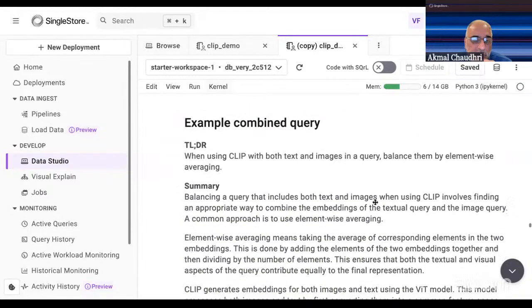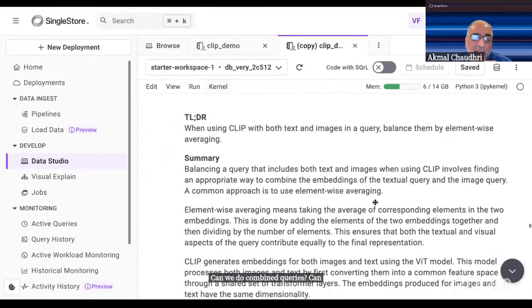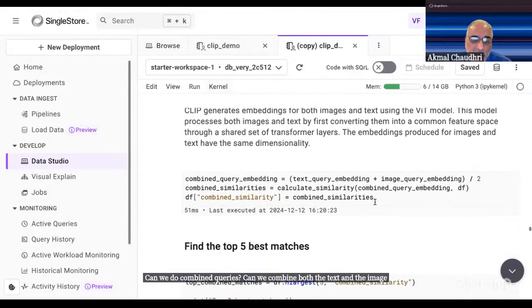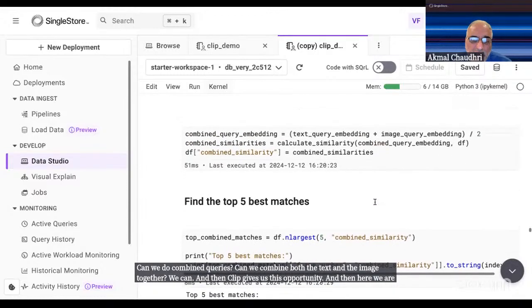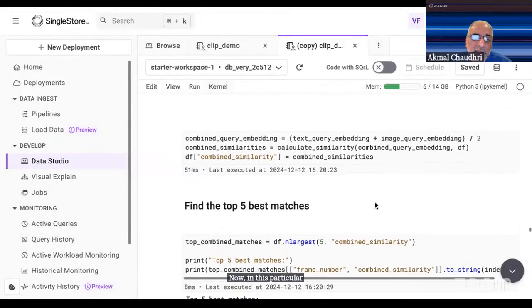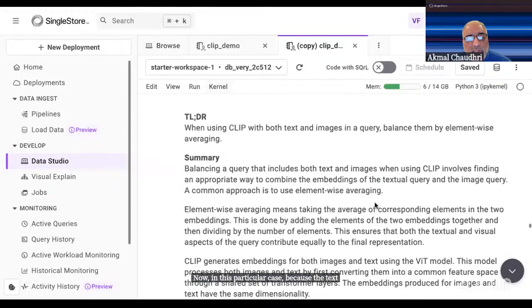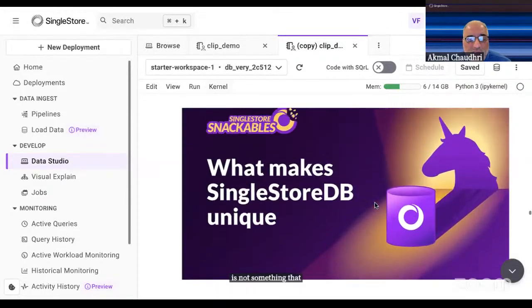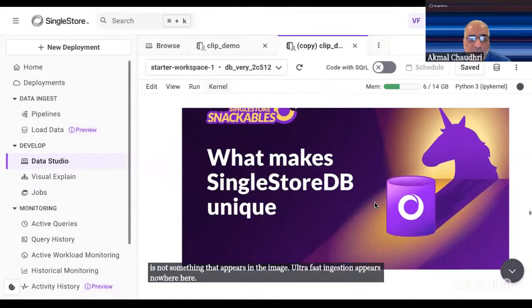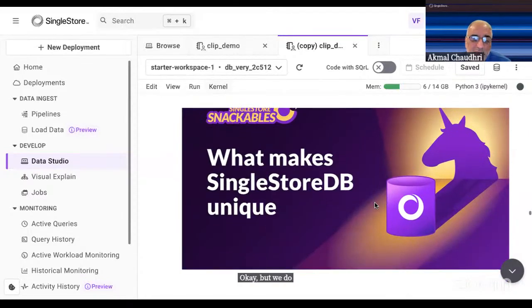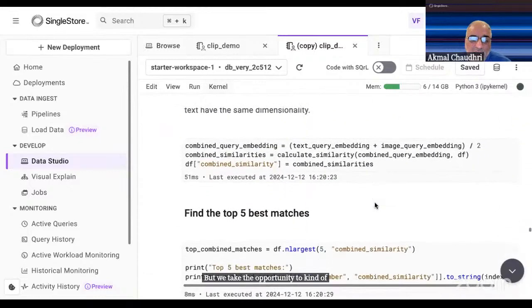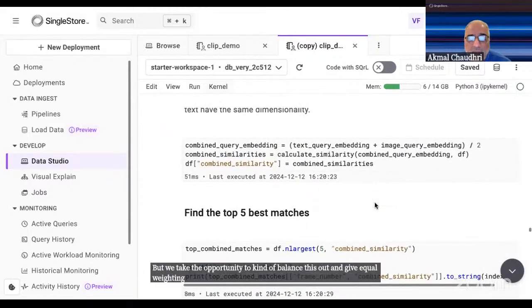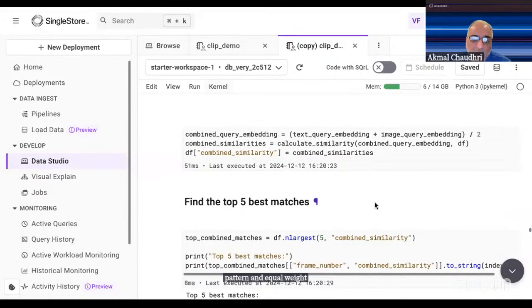Can we do combined queries? Can we combine both the text and the image together? We can. And CLIP gives us this opportunity. And here we are doing exactly that. Now, in this particular case, because the text is not something that appears in the image, ultra-fast ingestion appears nowhere here, okay? But we do have the what makes SingleStore DB unique, and we know that this matches well. But we take the opportunity to balance this out and give equal weighting to the text pattern and equal weighting to the image, which we talked about previously as well.